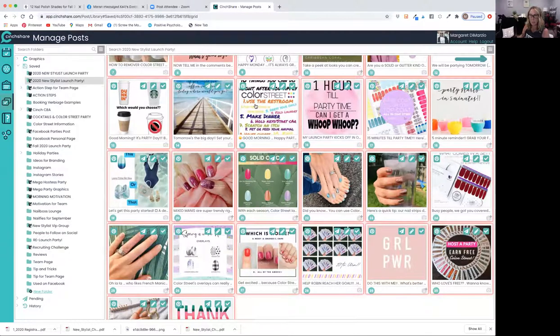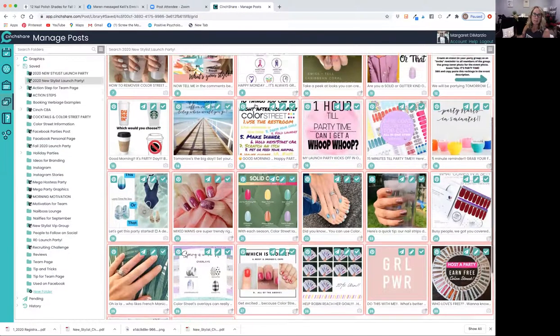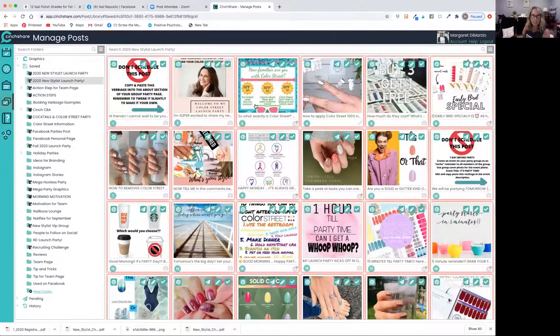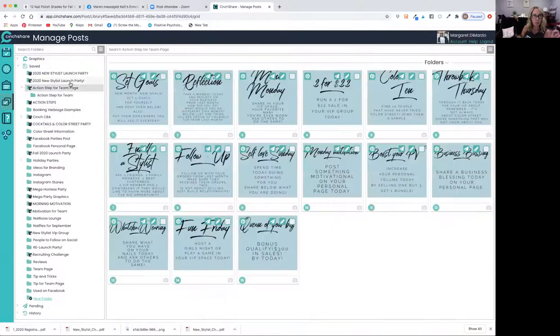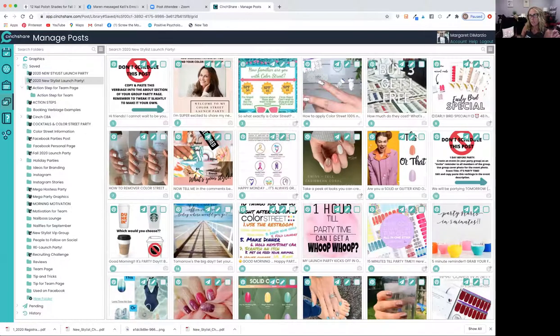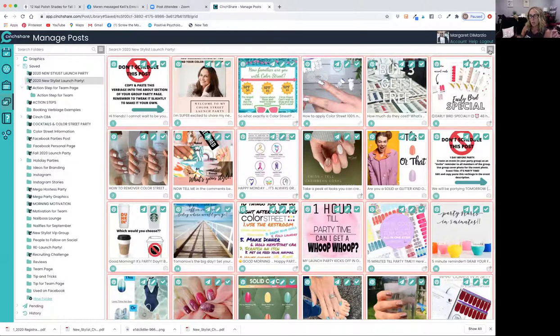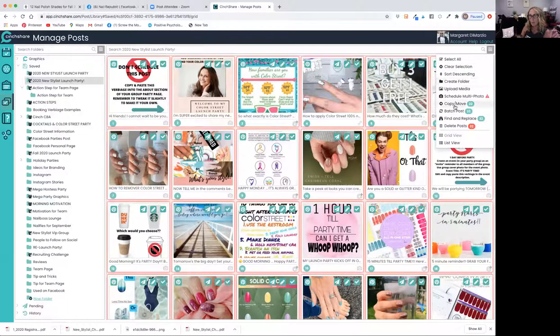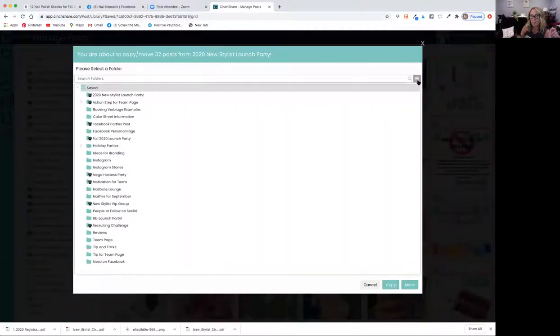Now this is kind of like the master copy. So once she gets it, so I send it to her, she gets it. Now she can't edit this one. So what she needs to do is to make a copy of it. So she's gonna come over to the three little slashes here. She's gonna hit select all. And then what she's gonna do is hit copy and move. So there's 32 in total. What she's gonna do is make a new folder. So I'll just do like, you know, launch party.